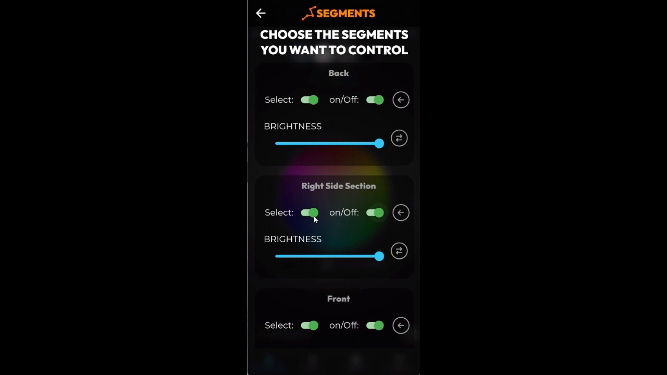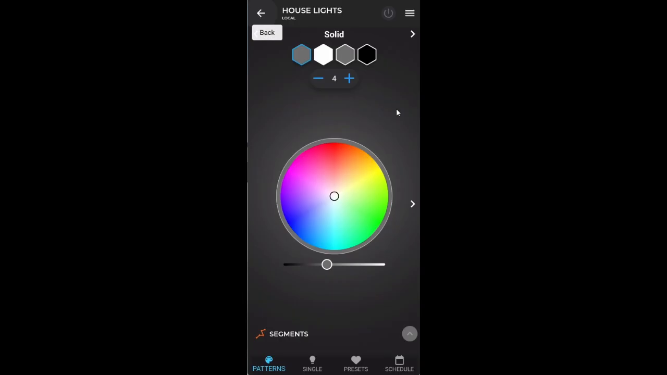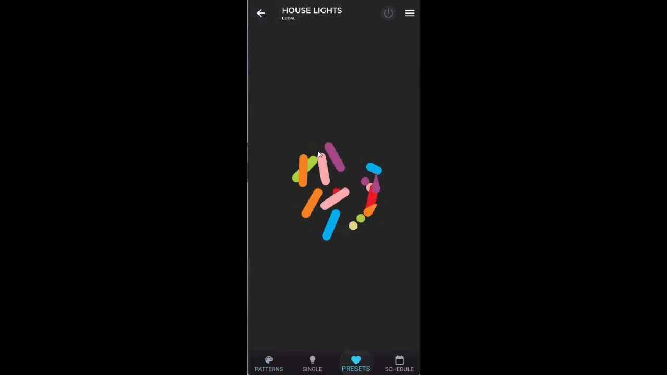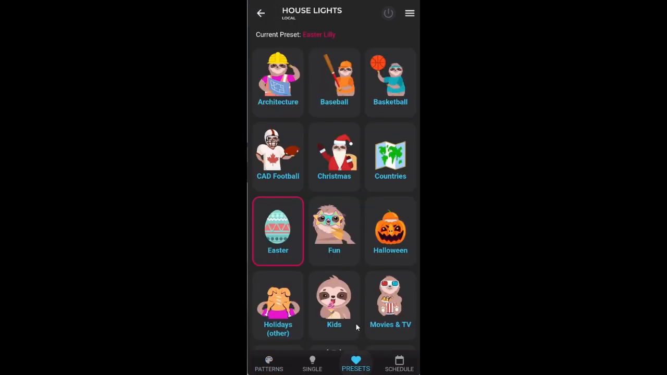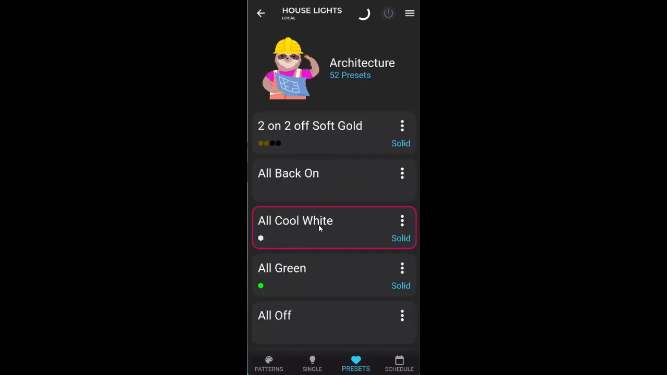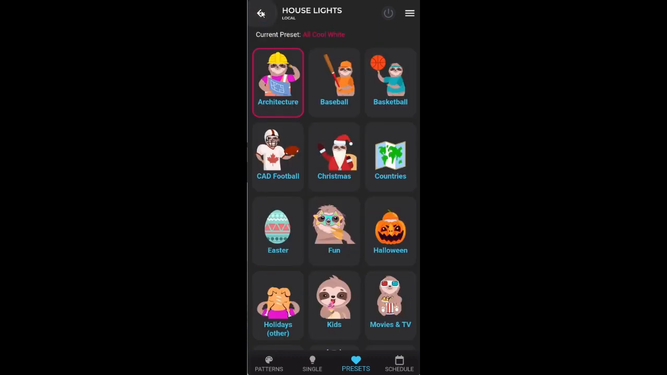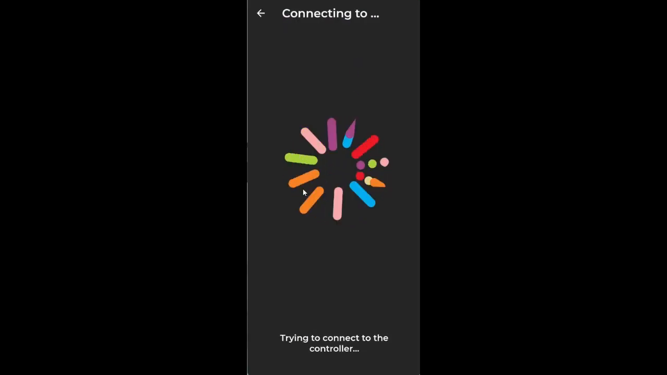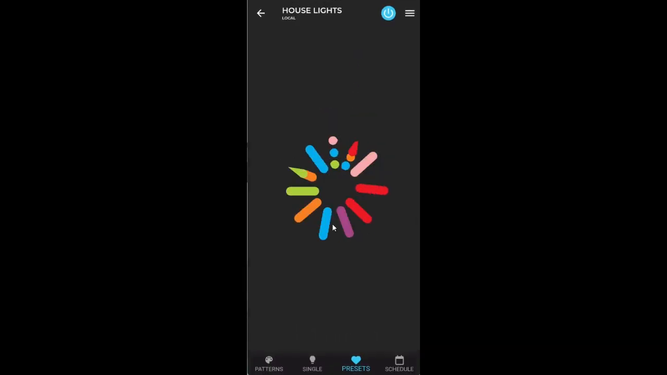So let's say I wanted to do something with the back only. The right side and the front side would do something else, but I want to do something with the back. I'm going to deselect these. And whatever my next change is going to apply only to the back. So maybe I want to take the back now and go over to a preset and go into architecture, and sure, the back's going to be all cool white. So now whatever everything else was, I popped out, everything on that back is going to be all cool white.